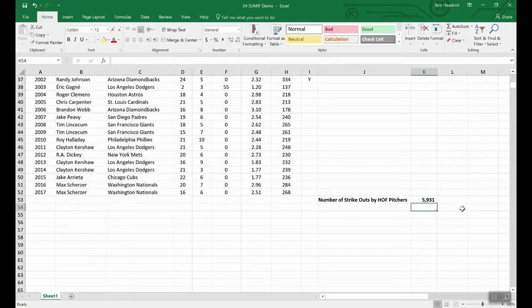So that wraps up our quick look at statistical functions. Now we're going to move on to a really cool set of functions called lookup and reference functions.